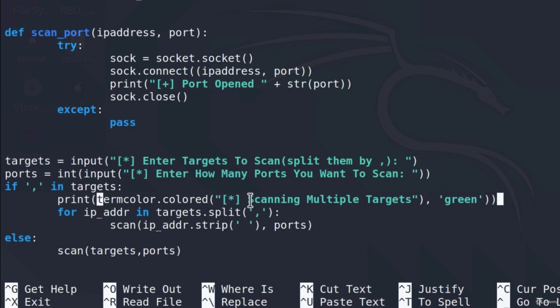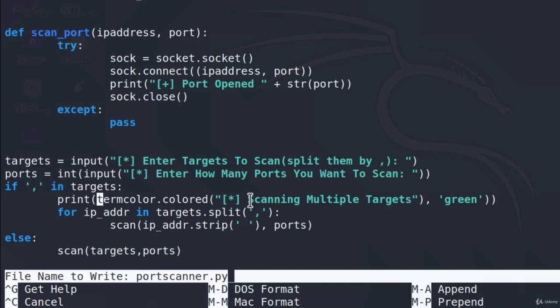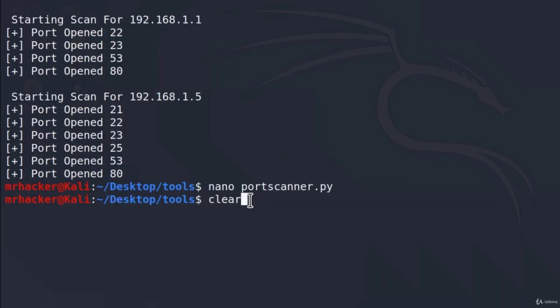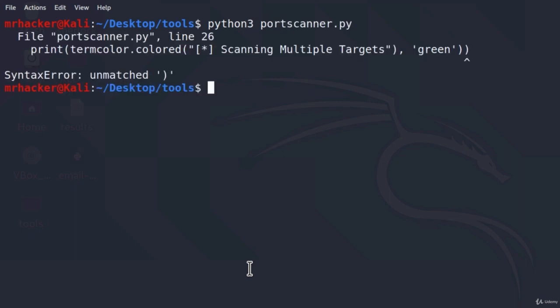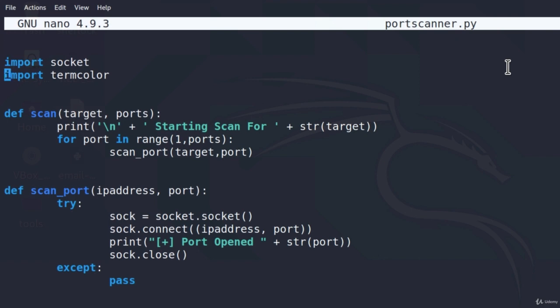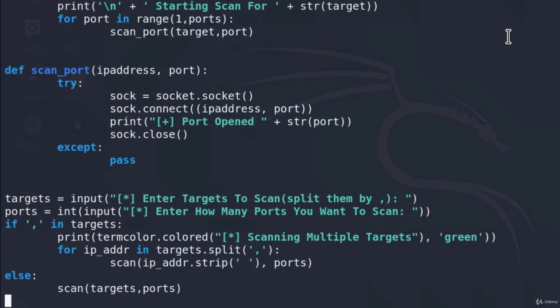Let's see whether this will work. Control O to save once again, and Control X to exit. Python 3, portscanner.py. Unmatched bracket. So let's check it out. Yeah, we do have one bracket more. Let us go back and remove it. So we got print bracket closed right here, and we got the colored bracket closed right here. So yeah, this one right here is one too extra. Let's delete it.